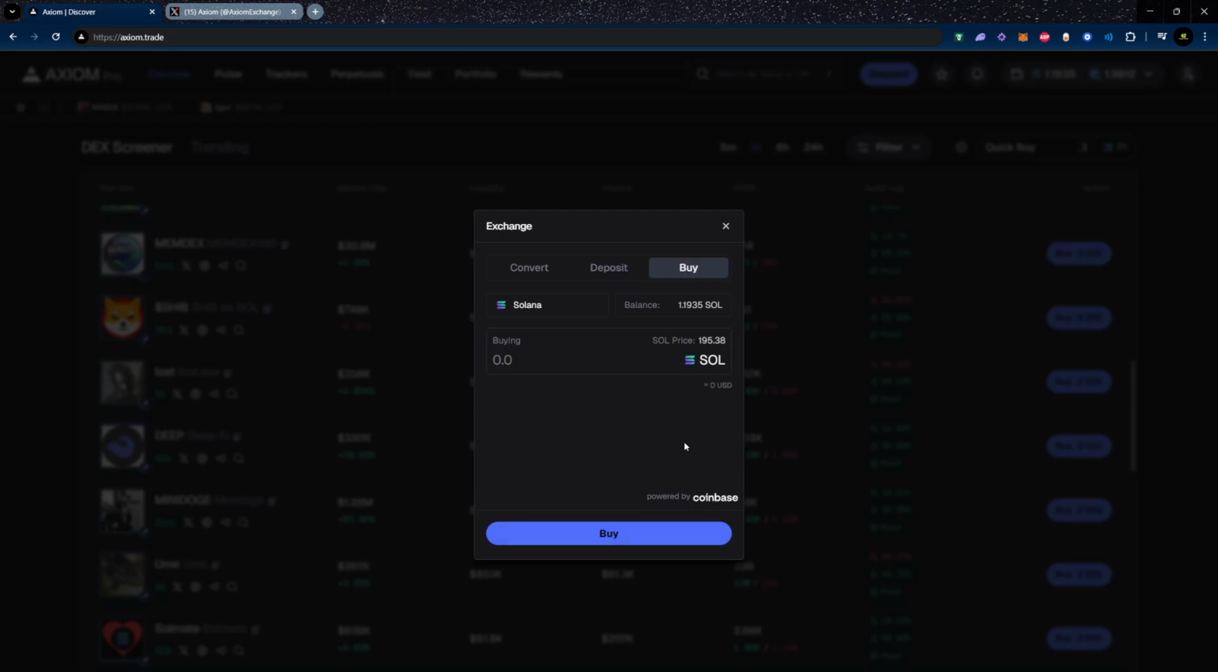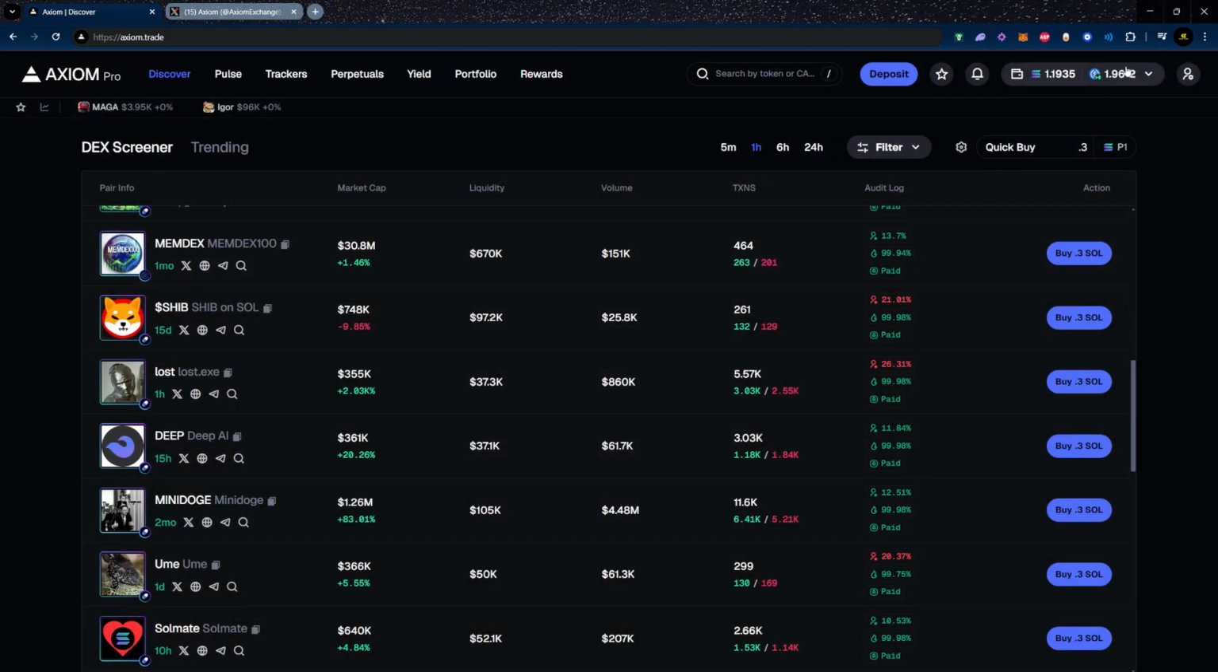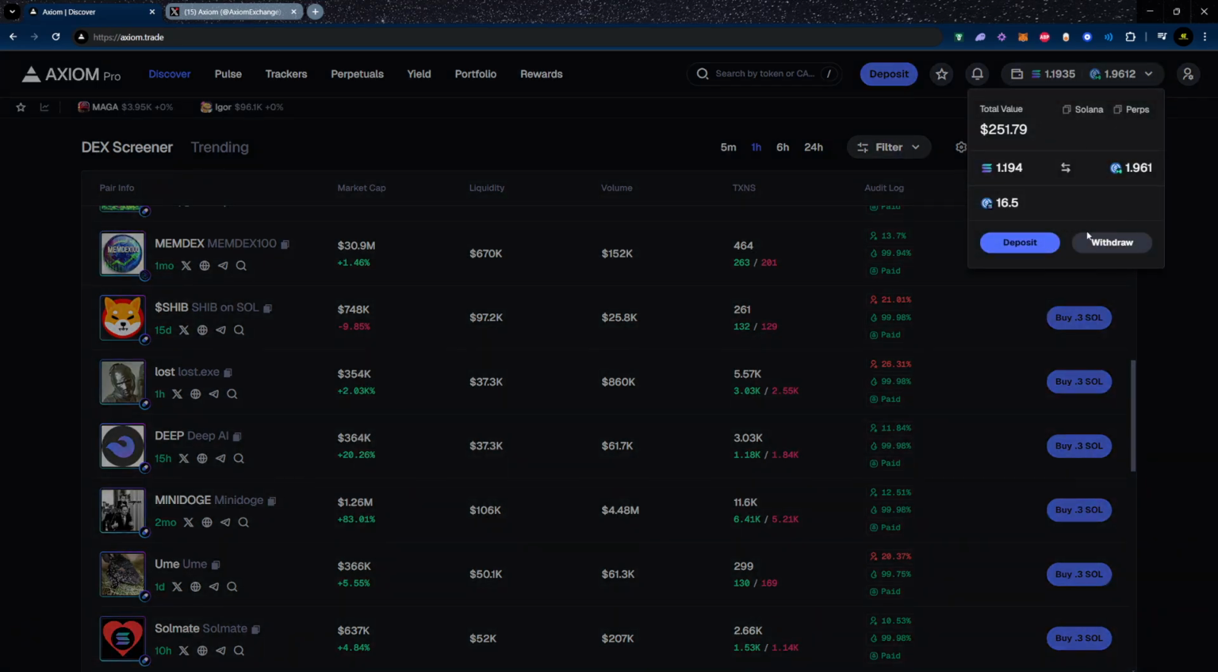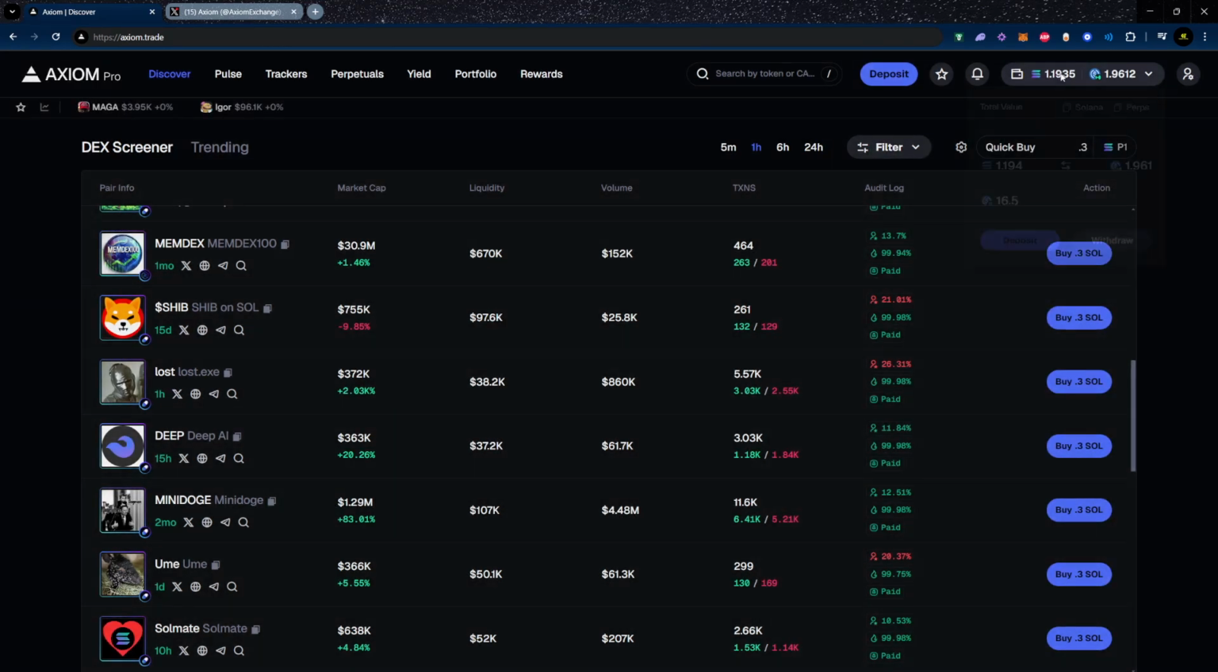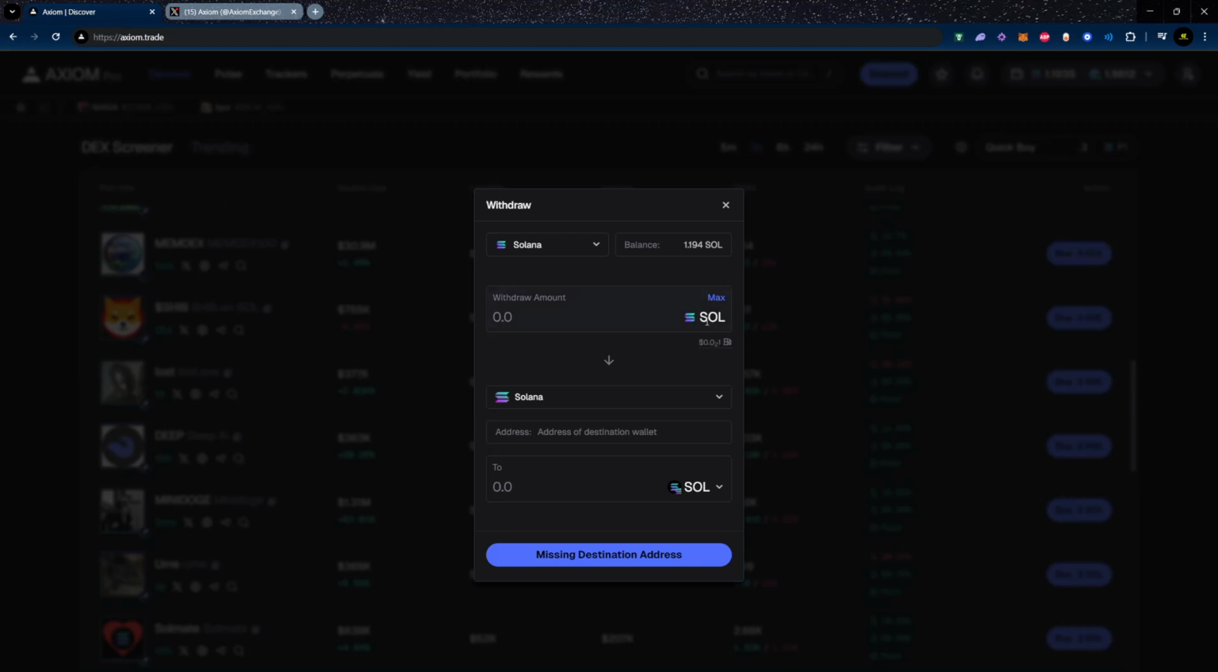Like using Coinbase. I'm assuming once you connect your Coinbase account, you'll be able to buy Solana straight through here, linked to your Coinbase account or whatever the case is. Then to withdraw, it's similar. You click on this little wallet icon, click on withdraw, and here you'll see your Solana balance. I have 1.1 Solana, which is equal to 200-some bucks. You put the amount that you want to withdraw, let's say 0.5 Solana, which is like $97.